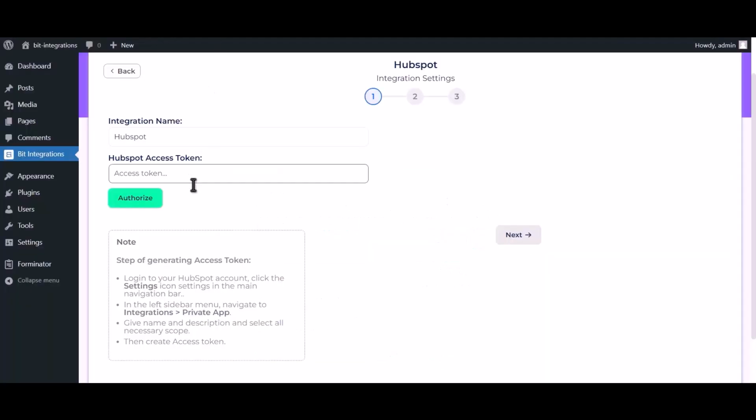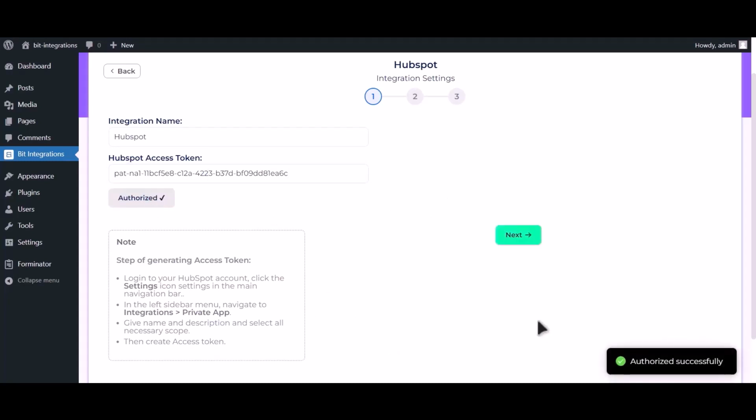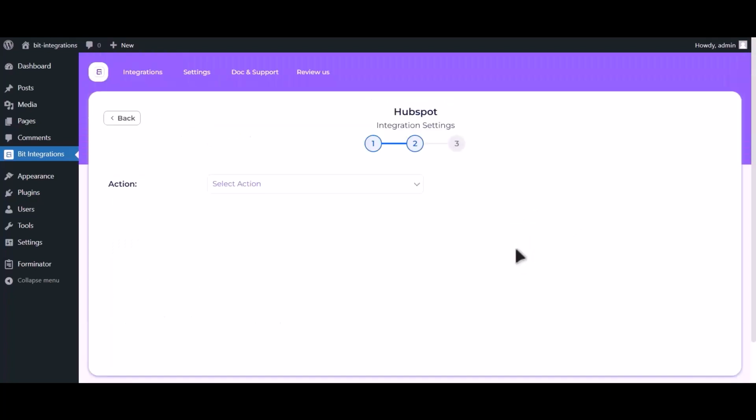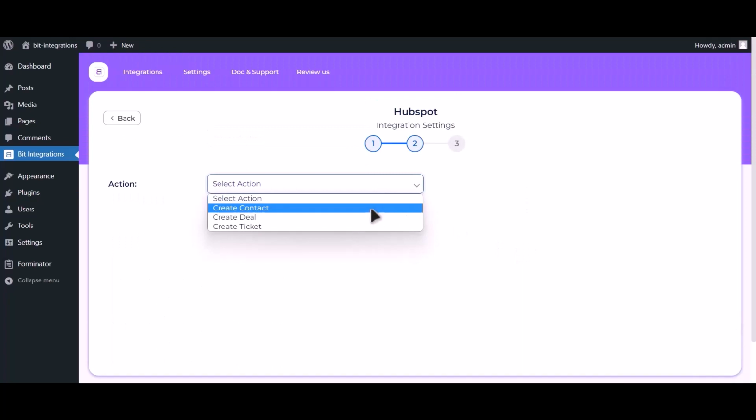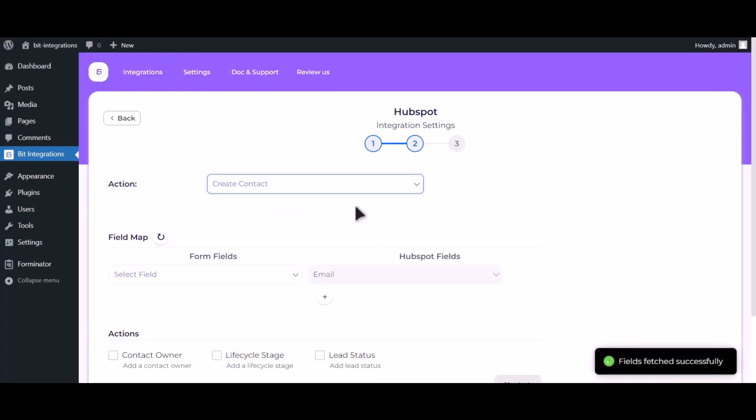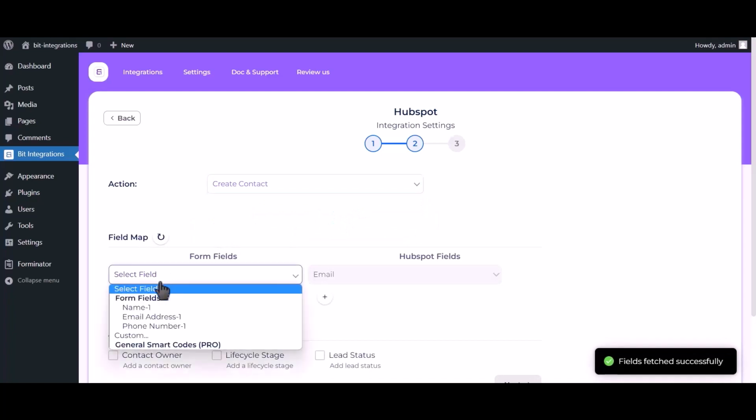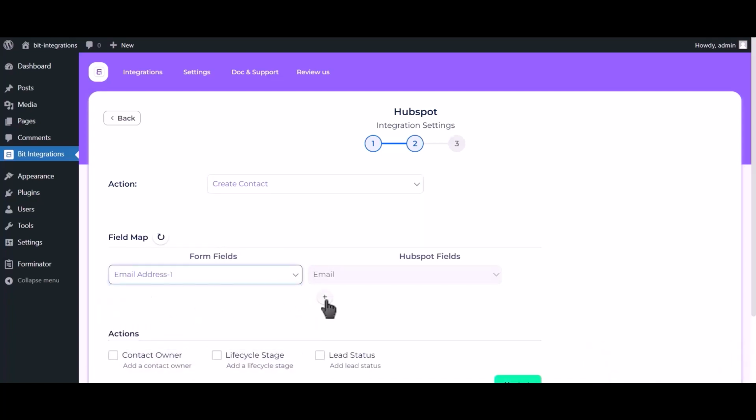Go to the Bit Integrations Dashboard and paste it here. Click on Authorize. Successfully authorized. Click on Next. Select an action. Now map the respective fields.